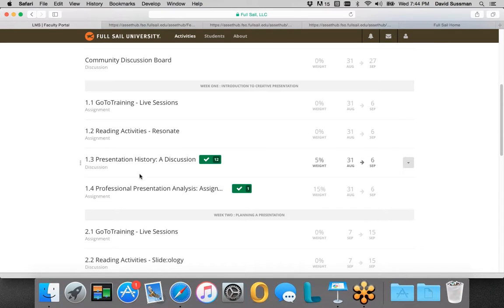The main task for this week, though, is this assignment, the 1.4 professional presentation analysis assignment. It's worth 15% and it's due Sunday. So you have 2 activities here that are going on simultaneously. They're both due Sunday at midnight. And let me go to the instructions for this one.